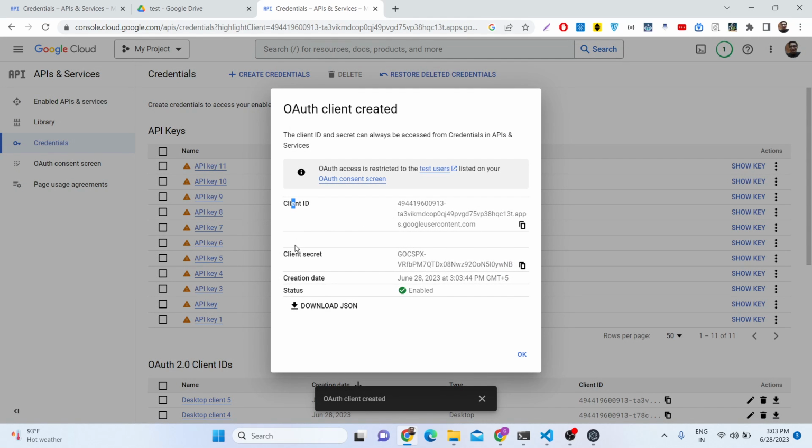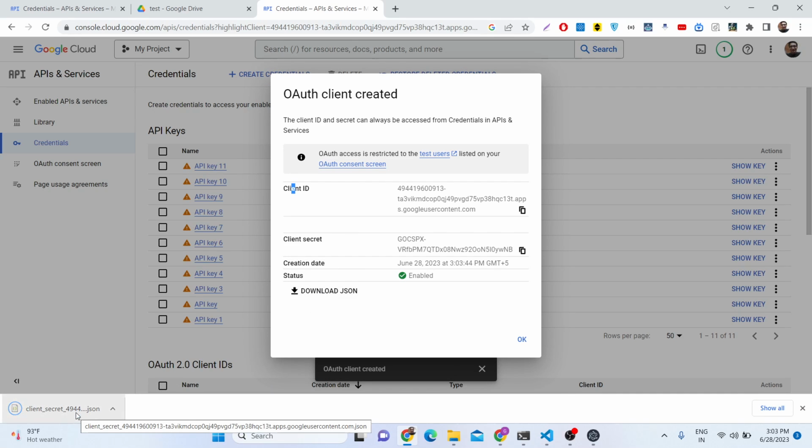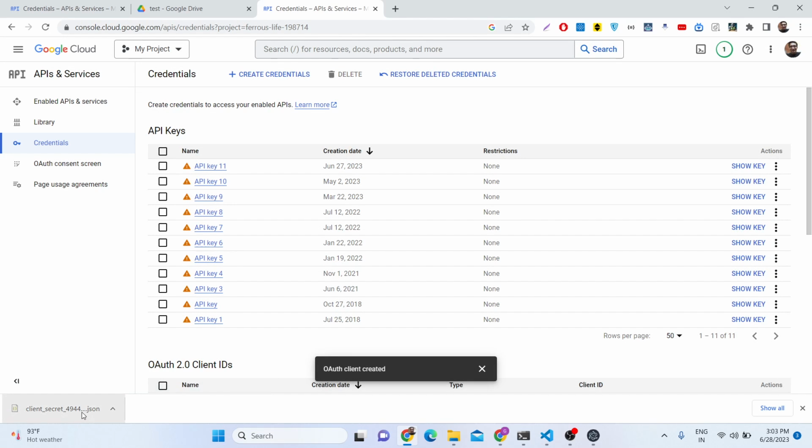This is the client ID and client secret. You need to click this button, download JSON. This will download your own JSON file. So simply select here. We will need this file later on. So that's the step, guys, you need to perform in the Google Cloud Console.